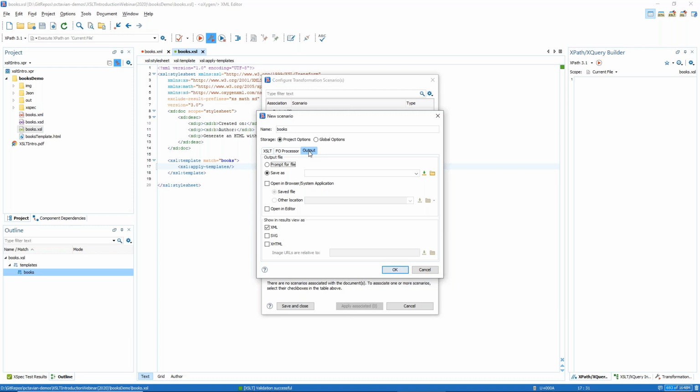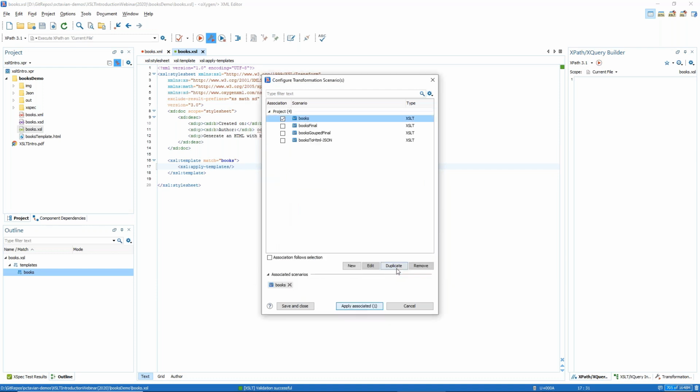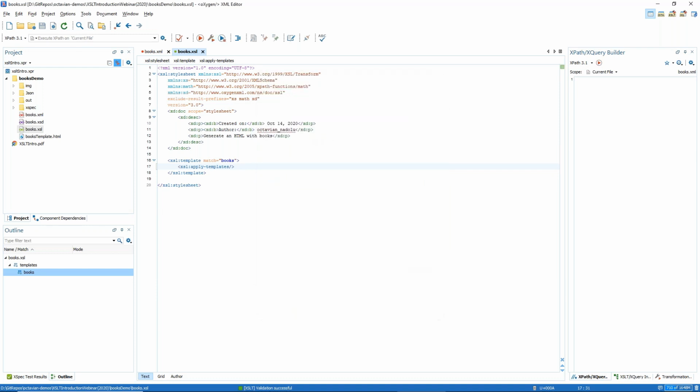So I'll go to the output tab, and here I will type a name where I want to store my result. So let's say result.html. So this is where I want to store the result, and I want to open the result in the browser. And here I don't want to preview the result. I just want to see it in the browser. So OK, and then I will save it. So I created the scenario.